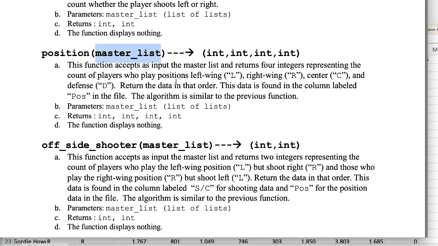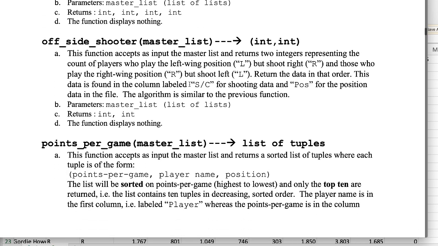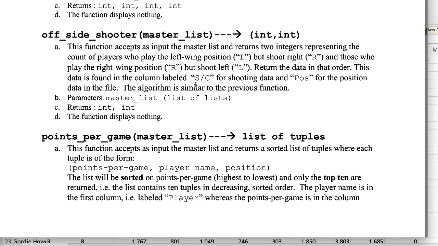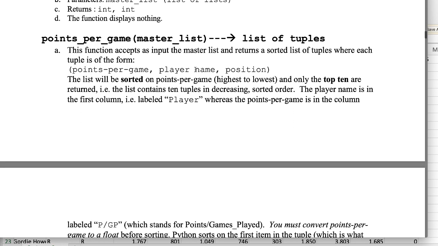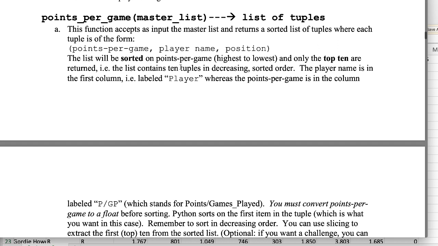We only read the file once, and so on. And we go through, and there are different columns, so we get a little more complex now. In this one, we actually look at 2 columns to get that. And then there's a set of functions that are a little different in that we're going to look for the top 10 of something. So who has the most points per game?